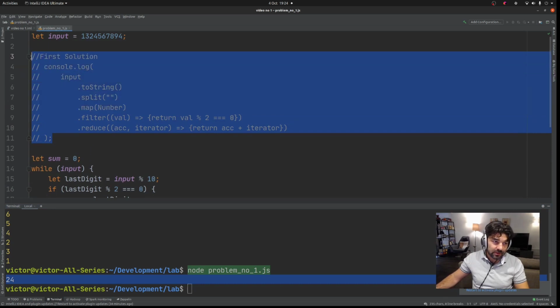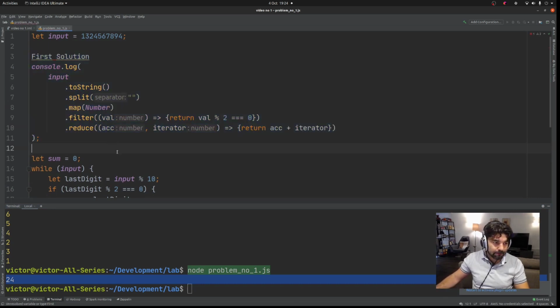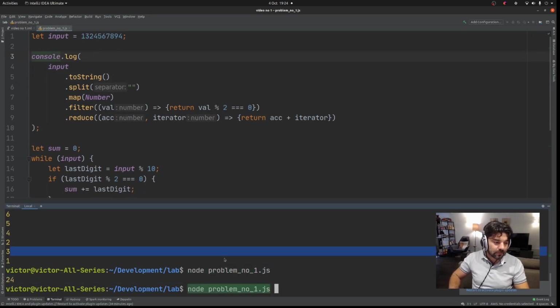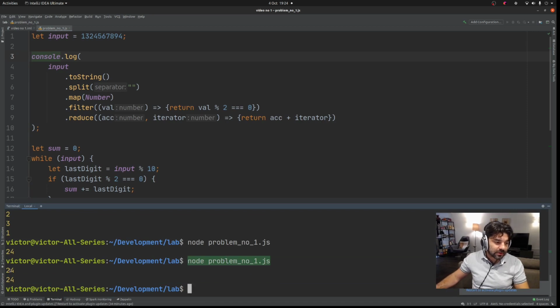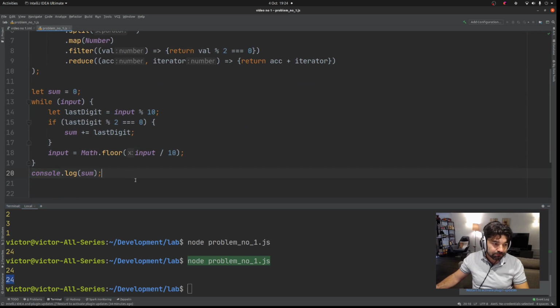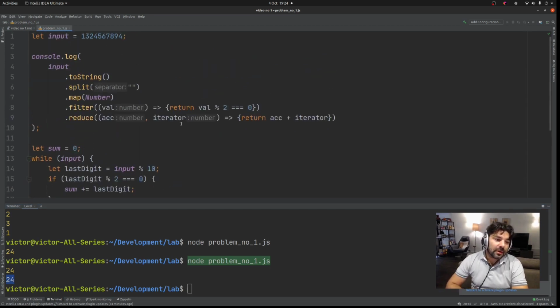Let's try to run it, and the answer is 24, exactly the same as in the first case. Let's delete this comment. As you can see, we're getting 24 in the first and in the second case. So previously I mentioned that the first solution is not really efficient, and the second solution should technically be more efficient. In order to check the efficiency, let's do some really simple benchmarking.